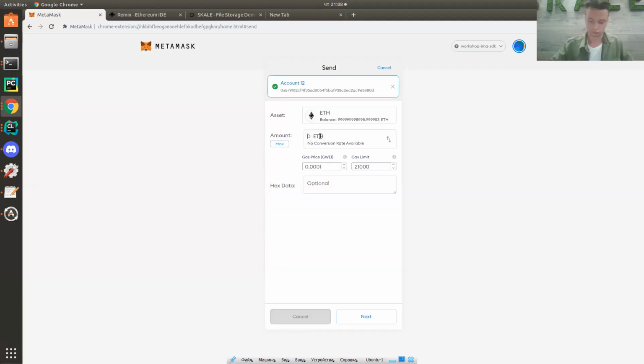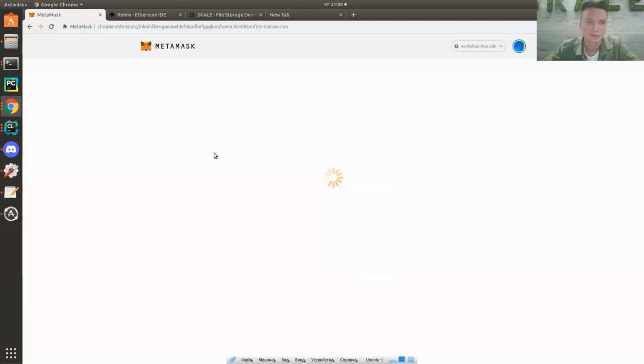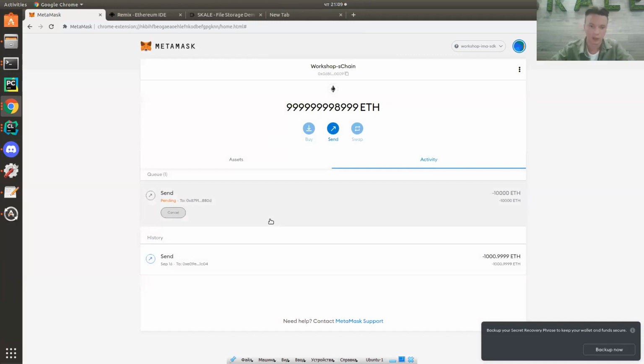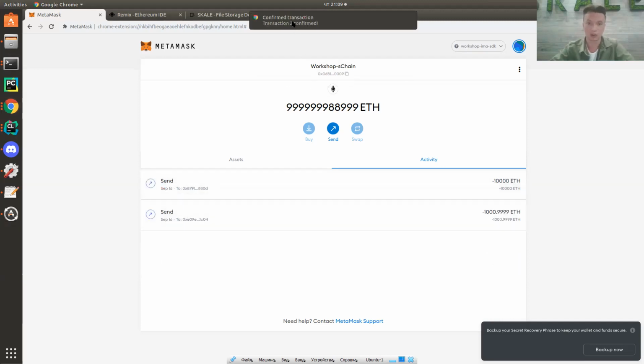Okay, I'm so rich. Let's send some extra money. Yeah, so now I'm sending inside this blockchain. We have two accounts and are transferring some ETH from one account to another account. And yeah, here it is. The transaction is already confirmed, and that's it. You have the confirmed transaction just in a few seconds.